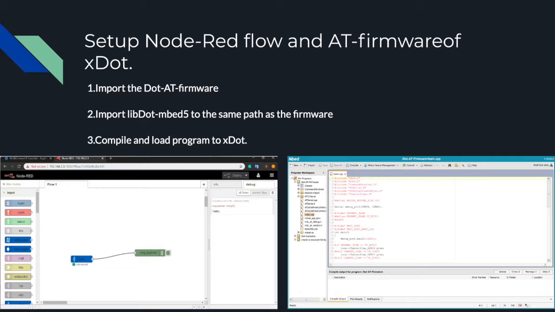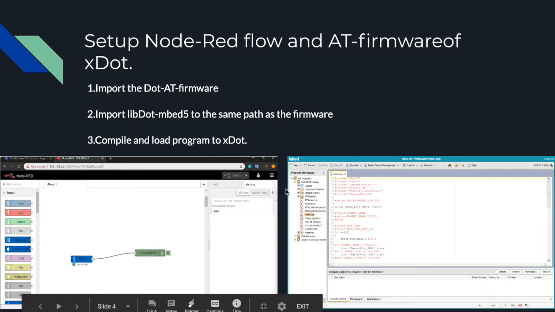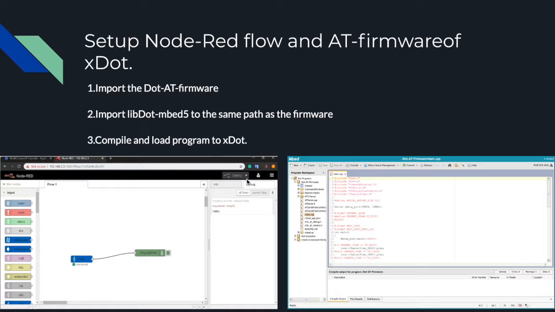The second part, set up Node-RED flow and AT firmware of XDOT. First, we import the AT firmware to the IDE, and then import the lab .mbed file to the same path as the firmware, and then compile and load the program to XDOT. And the left picture shows the Node-RED flow we created.